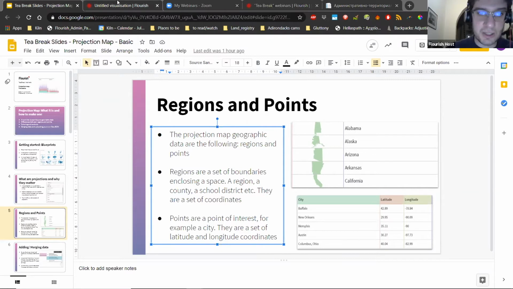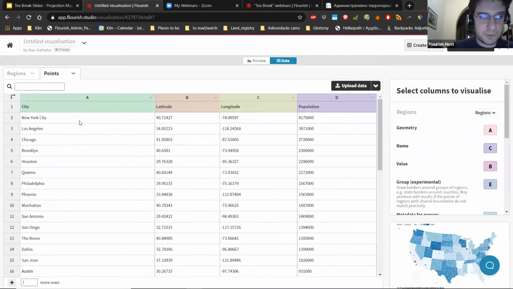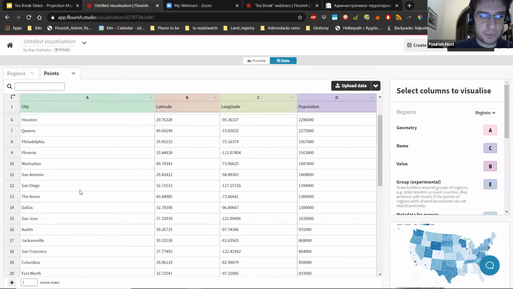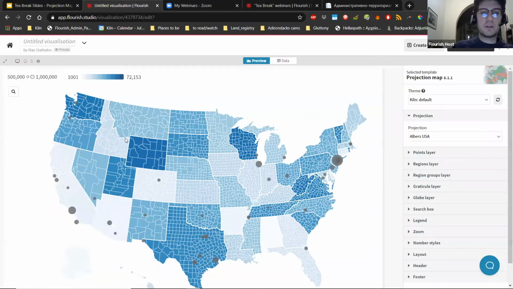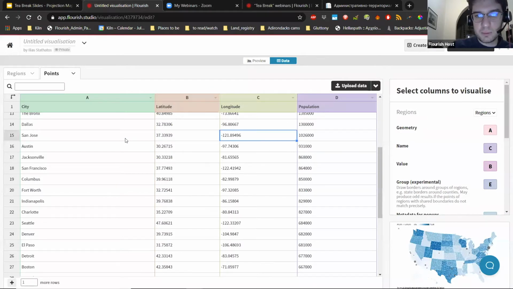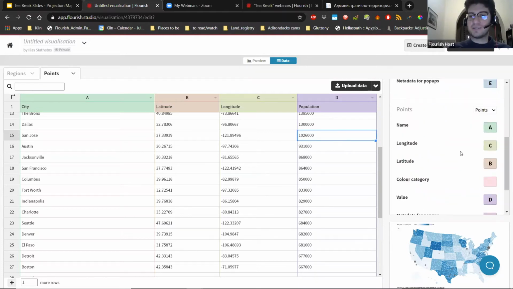As we can see here, we don't... oh, actually we do. Apologies for this. We have points for big metropolitan centers in the US. As we can see, here is New York, Philadelphia, and so on. And the way the points work is by defining a set of coordinates and binding them to the relevant data bounds.